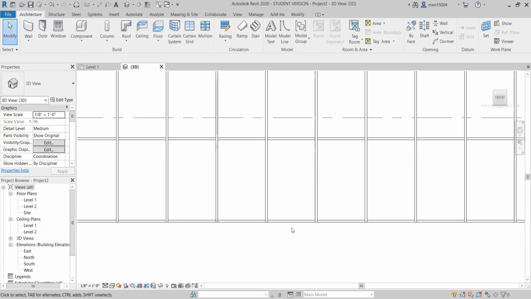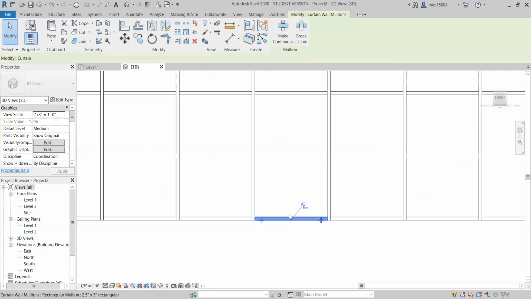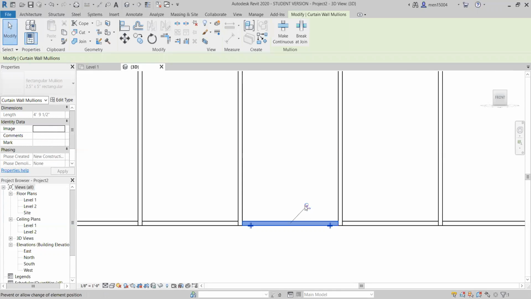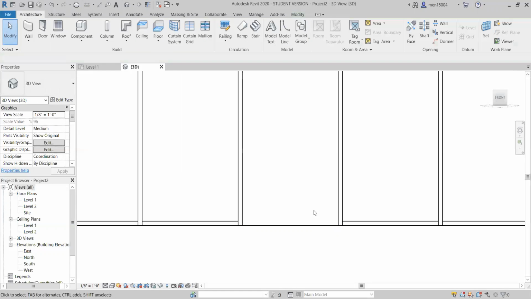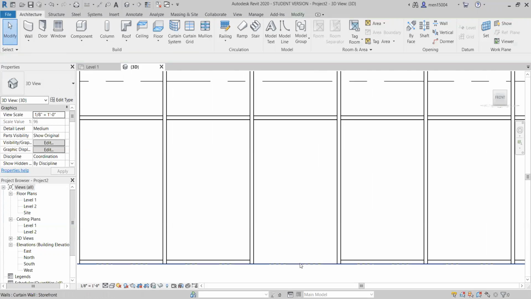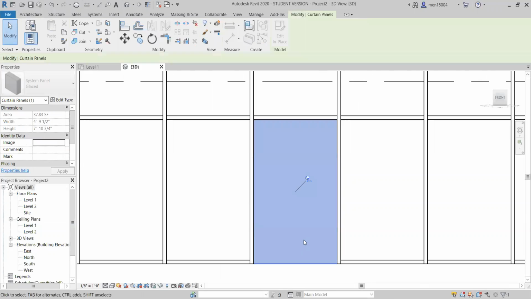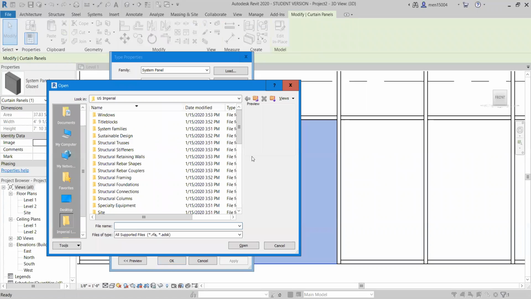So the first thing we're gonna do is click this bottom mullion and then make sure to unpin it so you can delete it. And then select the glass panel. You might need to press the tab key a few times to select the glass panel. After that, it's the same thing as we did to the mullion, just unpin it. So you can go to edit type and load, go to load.